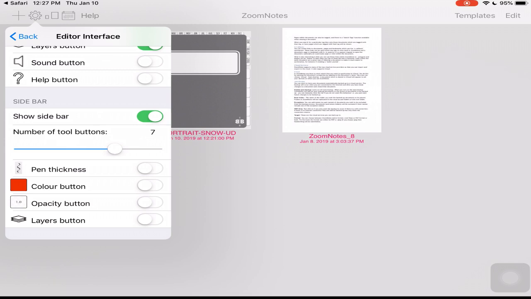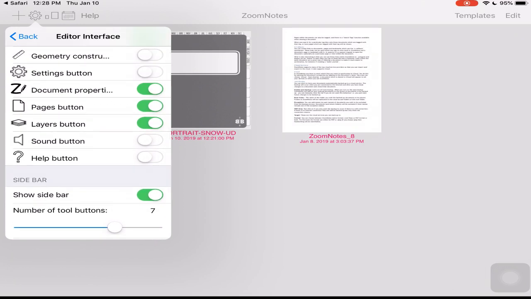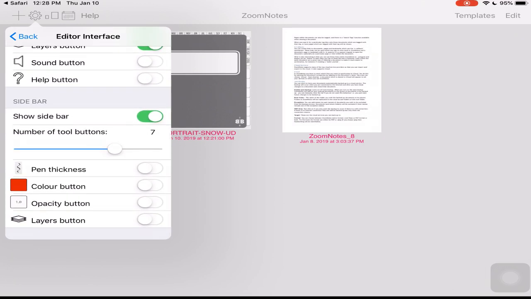The opacity button and layers. You don't need the layers because there are two types of layers, or there were two types of layers in mine, so I just turned that off, so I didn't need it. And then the opacity, I didn't need that either. But normally most of these would be turned on when you first get Zoomnotes and start setting it up.